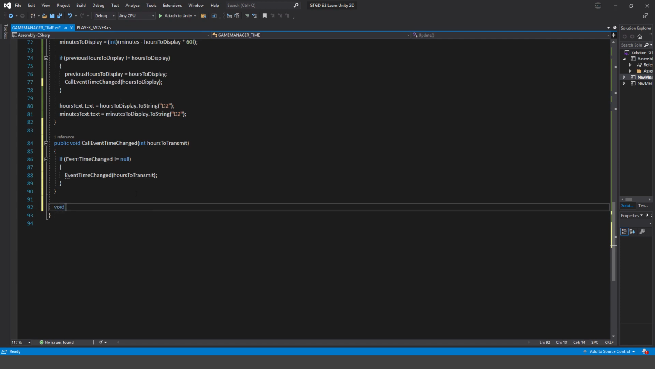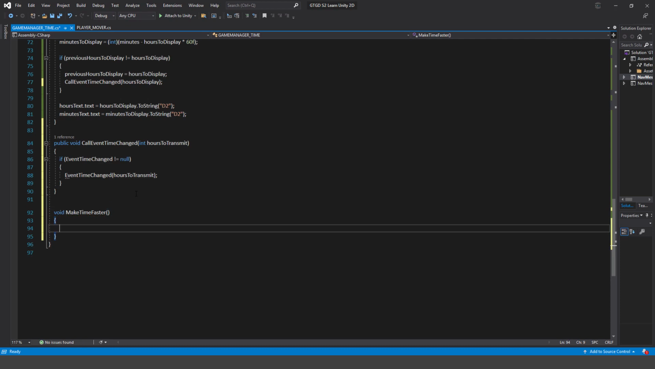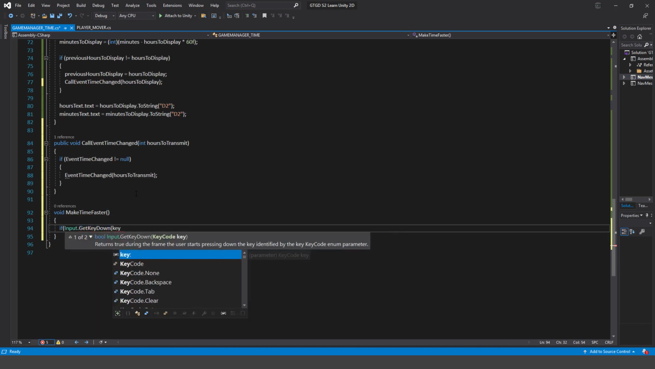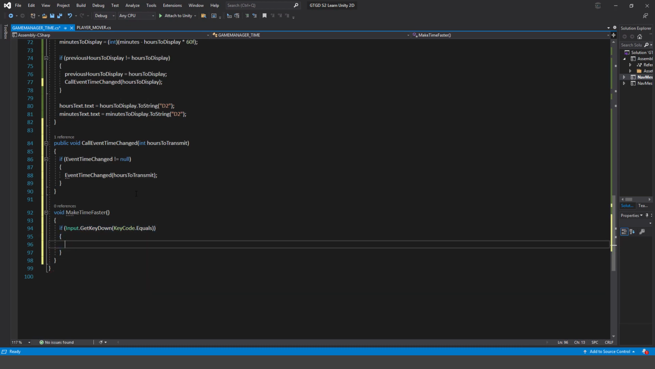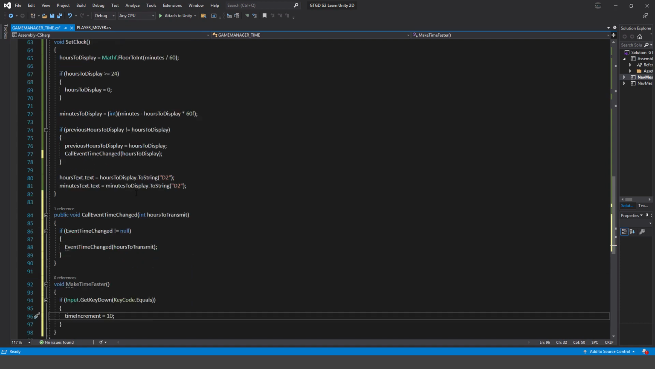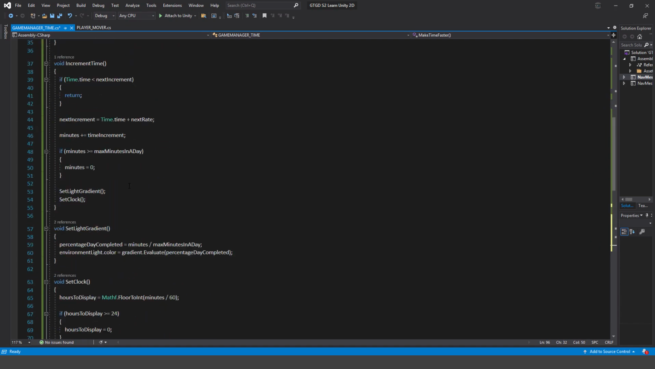So void MakeTimeFaster. And inside of this method, I'm just going to say if Input.GetKeyDown, and what's that? KeyCode.Equals. So if I press the equals key on my keyboard, then I want the following to happen, which is quite simple. The time increment becomes 10.